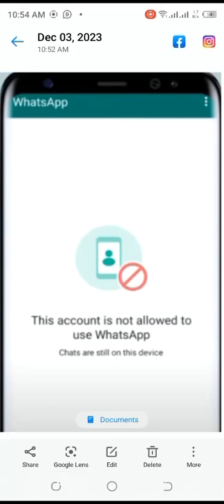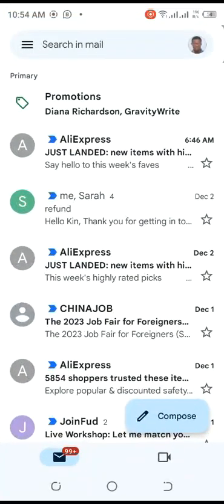When you receive a message on your account that the account is not allowed to use WhatsApp, when you see this message on WhatsApp, never panic. There are two ways you can solve this. The first one is you go to your email account. You visit your email account.